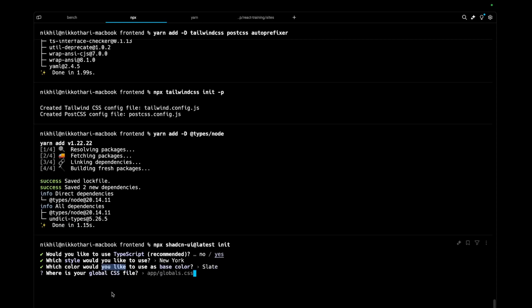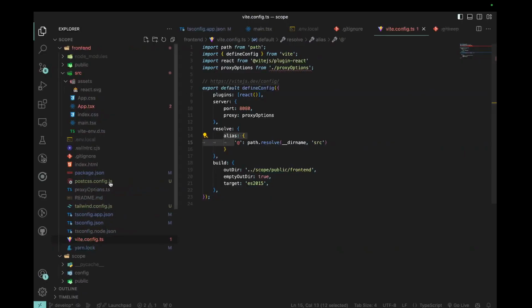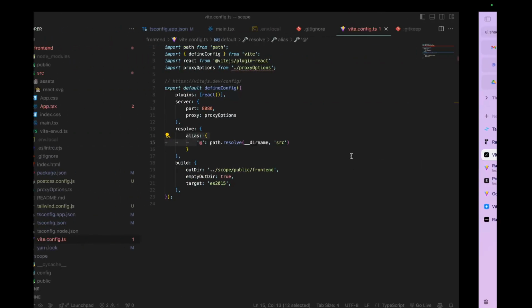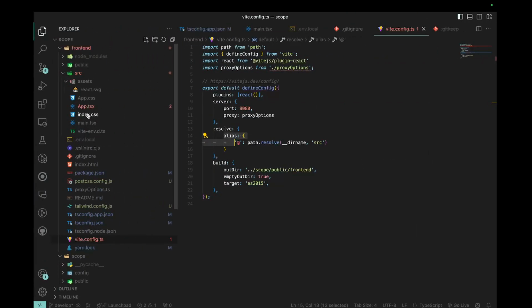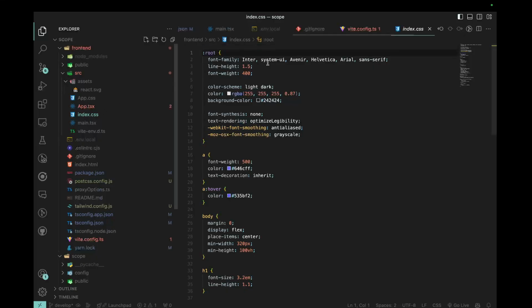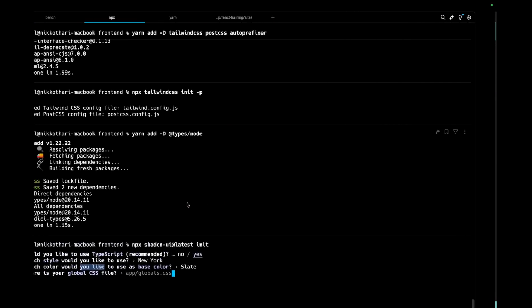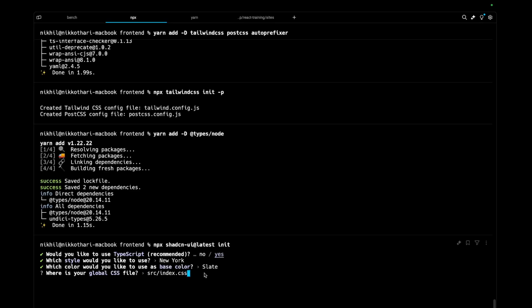We'll use Slate. Okay, now our global CSS file is not there. Our global CSS file is in a different place, which is index.css, right? So this is our global file. We need to change this file. So we'll do src/index.css. Just follow the steps on Vite's site.